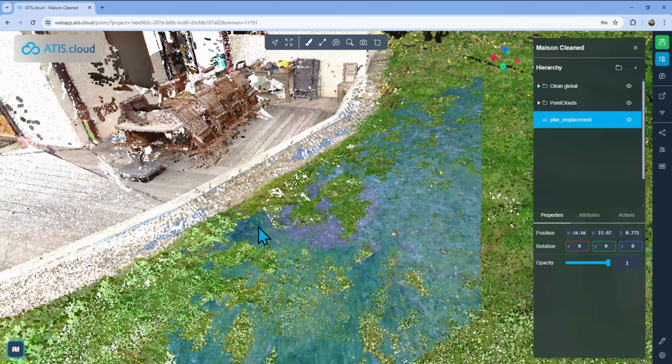We have our pillar, we have the structure down there, like the emplacement where it's going to be, we have our cloth, and if we want to go back to our original point cloud, we can just use the overall folder, hide it.